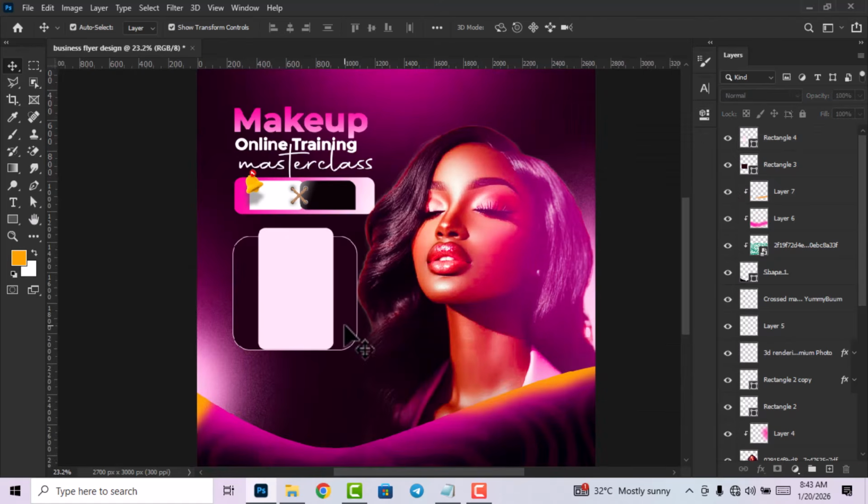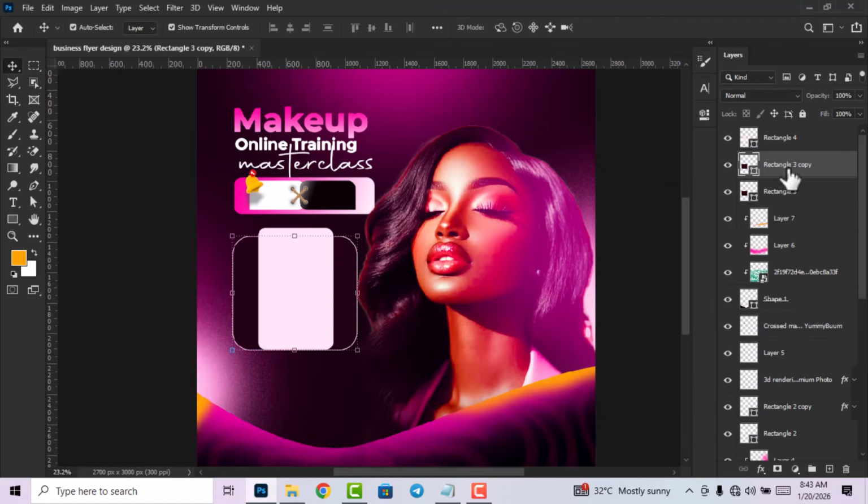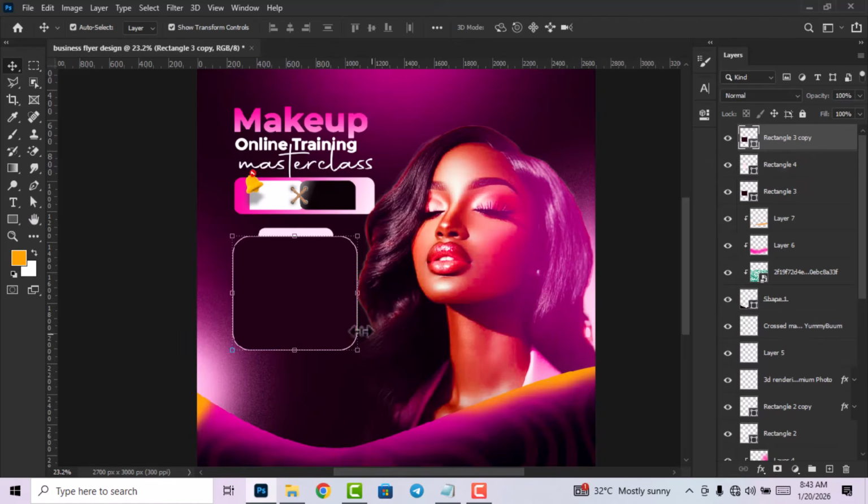And then this is what I'm going to do. Select the first shape that we worked on. All right, press Ctrl+J, and then move it to the top like this. All right, now press Ctrl+T on your keyboard, and then click on this guy right here, and this is what we're going to do.